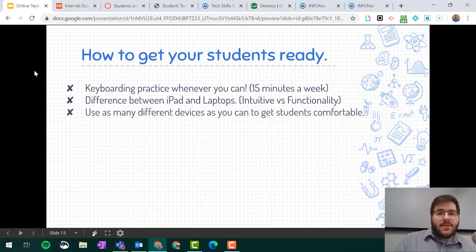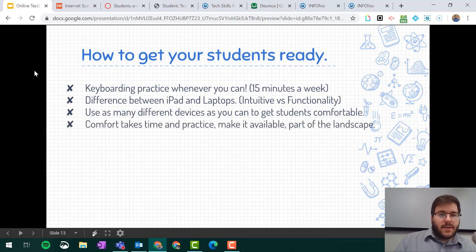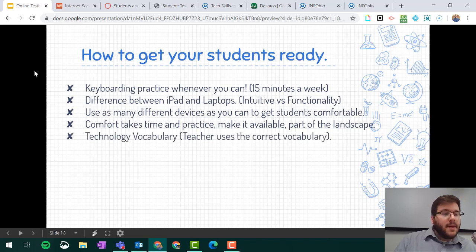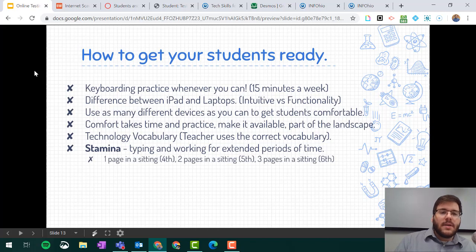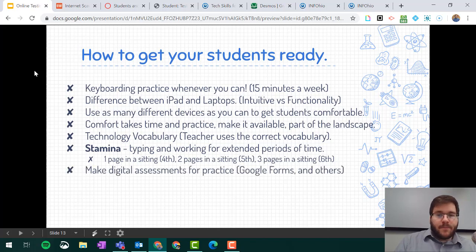Use as many different devices as you can to get students comfortable, along the same ideas as I just said here. And comfort takes time and practice. And technology vocabulary and digital citizenship and all that fun stuff is very important, of course. And of course, getting students prepared to be taking that test for as long as it takes. Some of these are several hour-long tests with maybe just one break in the middle somewhere. So we would want to make sure students are able to get in there for that long.